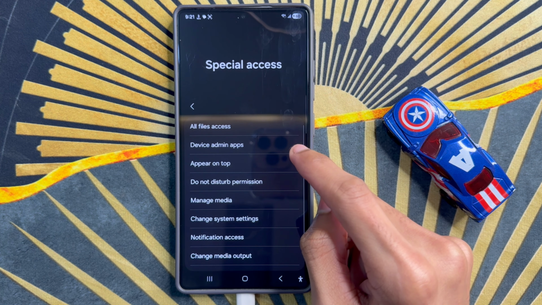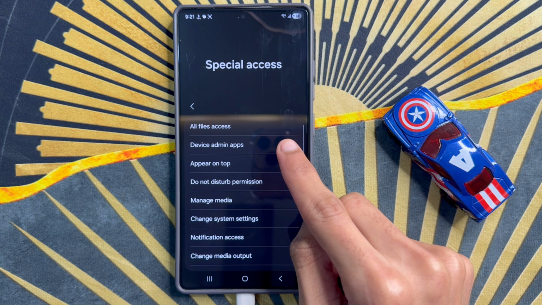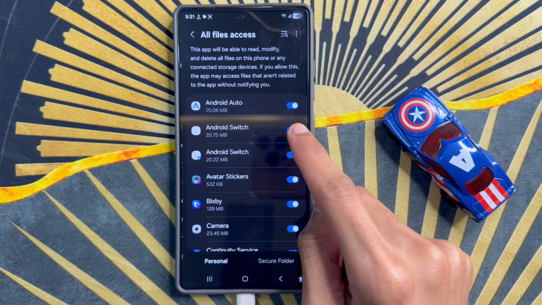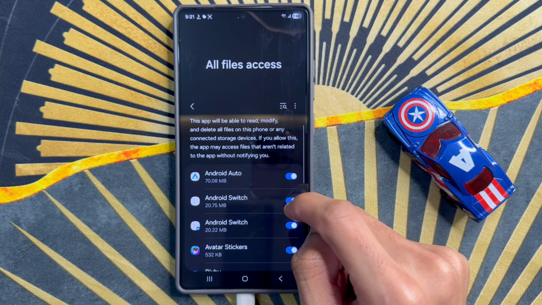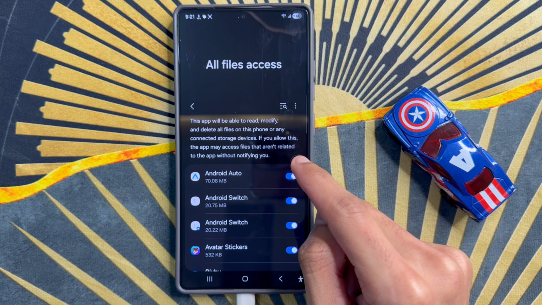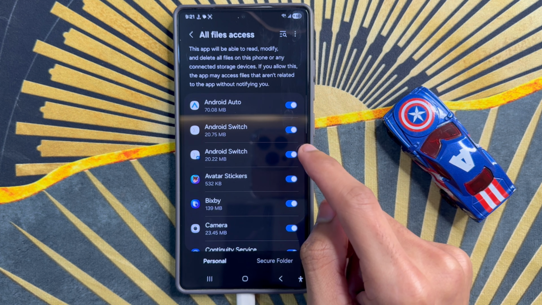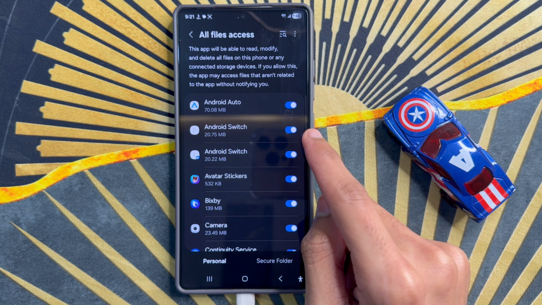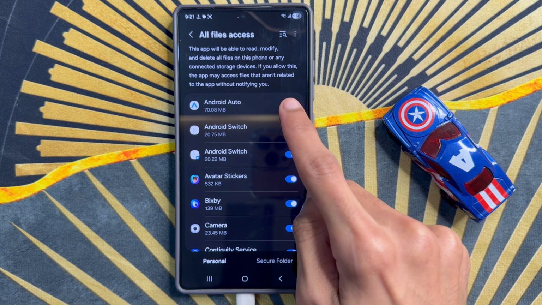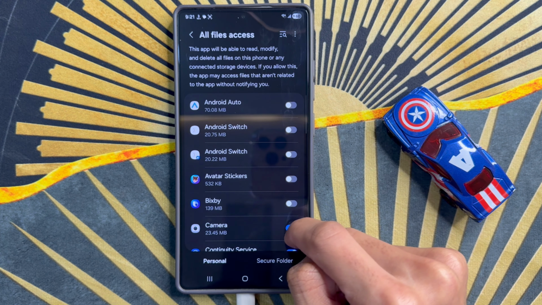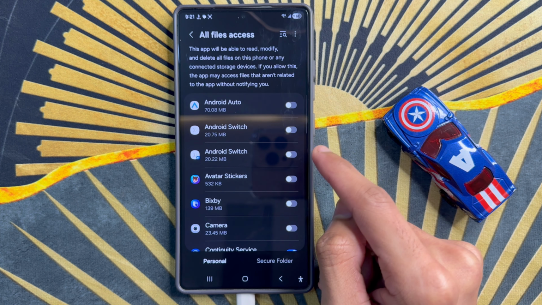After clicking on Special Access, you will see the first option is All File Access. So click on All File Access. If you want to allow or deny all file access, so you will see. If you want to deny all file access, you will see access denied.